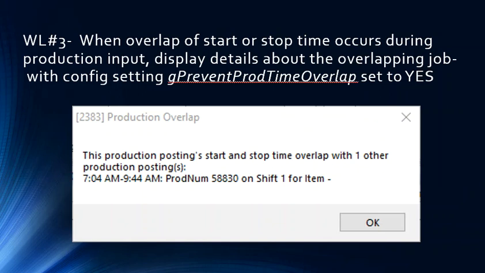Wish list number 3 works with the config setting gPreventProdTimeOverlap. So if that is set to yes, previously you only saw a warning that told you if a production posting overlapped with another posting. And now you'll see a message telling you exactly which production posting on the shift and date and time your record is overlapping so that you can easily find the record and correct them.